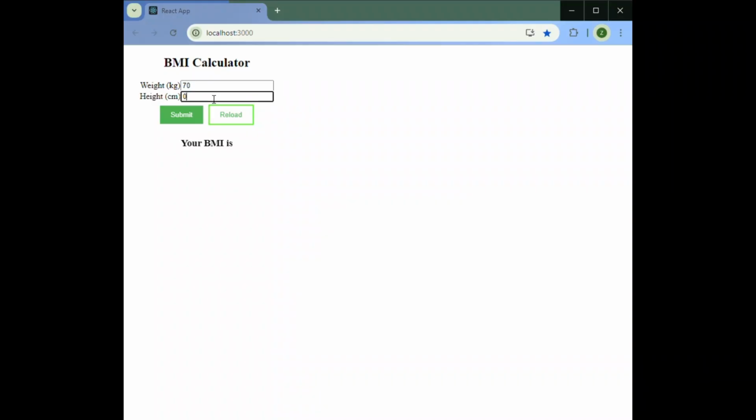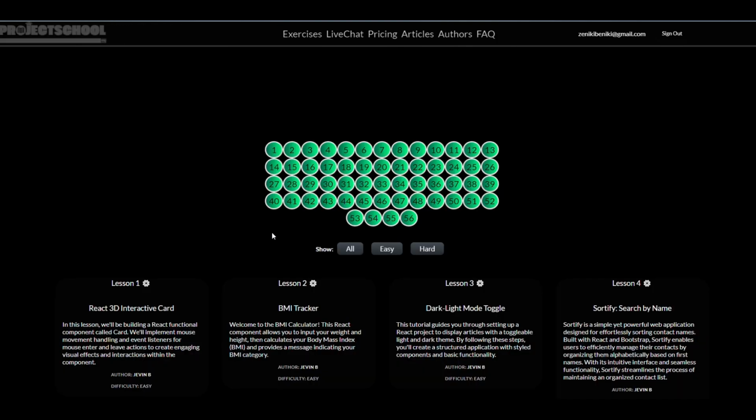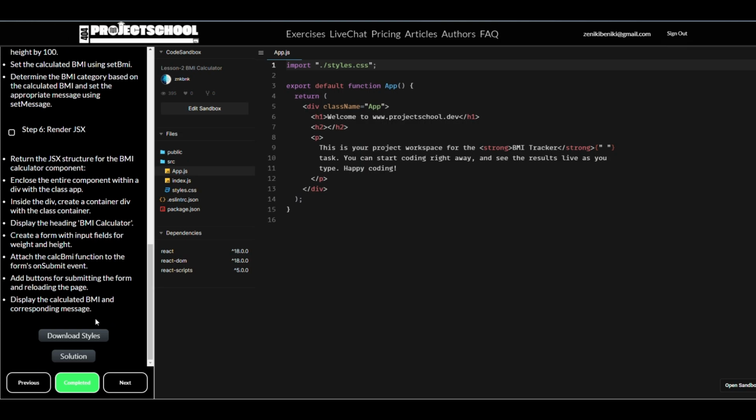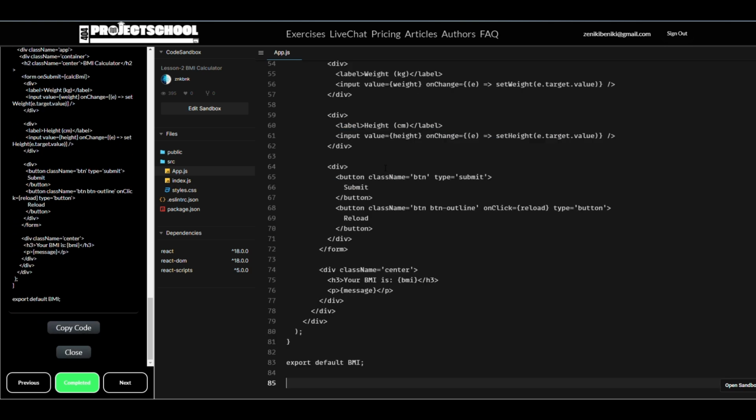Let's see our BMI calculator in action. I'll enter a weight of 70 kilograms and a height of 175 centimeters, then click Submit to calculate the BMI. And that's it. We've built a fully functional BMI calculator using React. This project helps us understand how to manage form state and perform calculations based on user input.